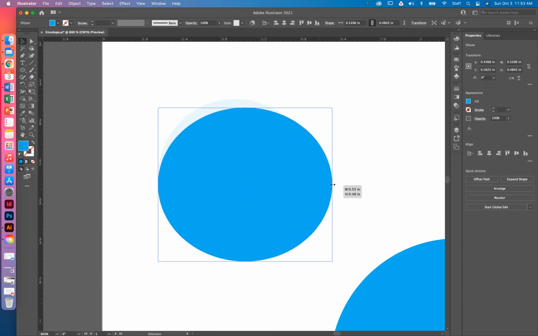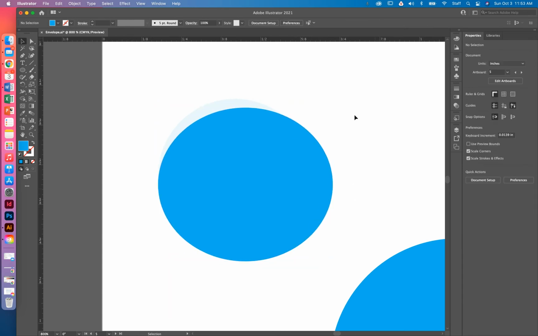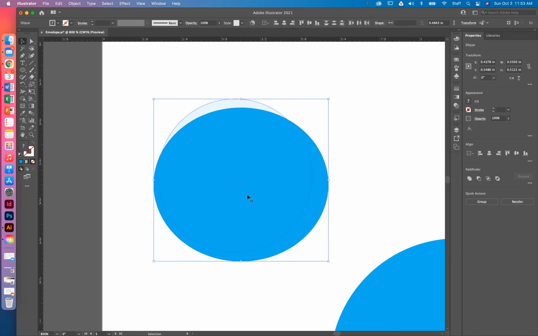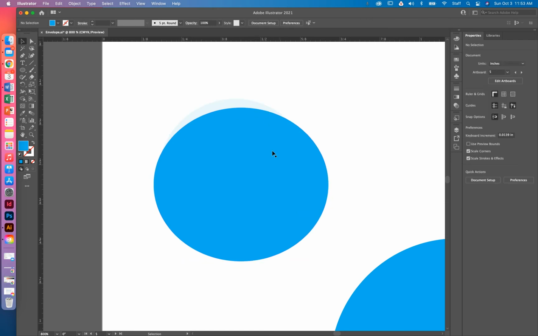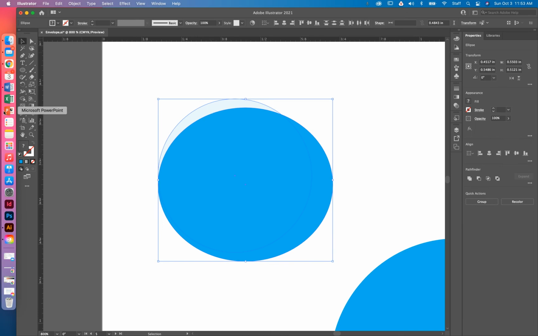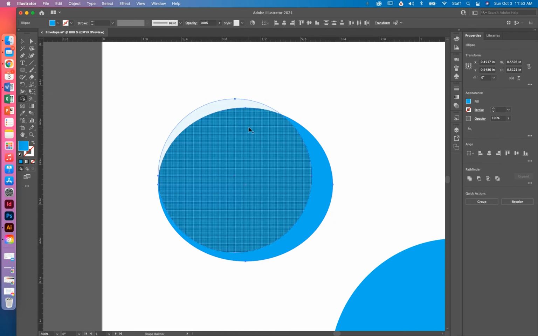So I want to kind of push that one out just a little bit, so I can start to see what that's looking like. And maybe I move that over. So I'm starting to look at that negative space right up there. Yeah, it's looking okay. And I'm going to use my shape builder.